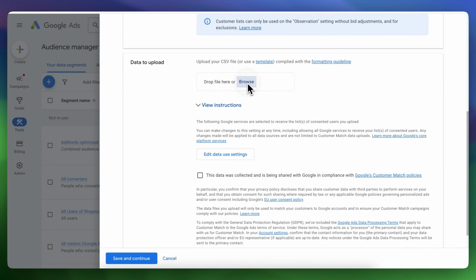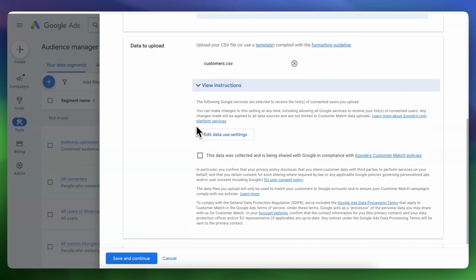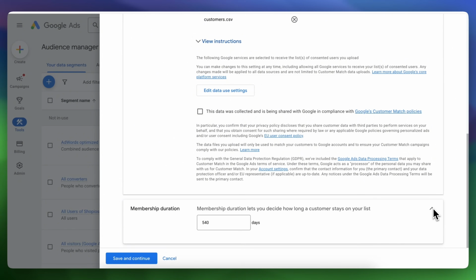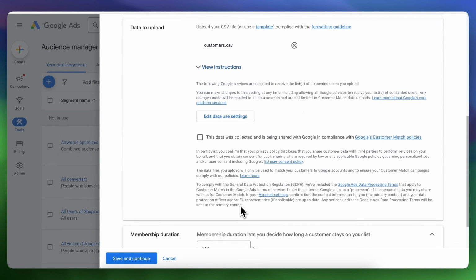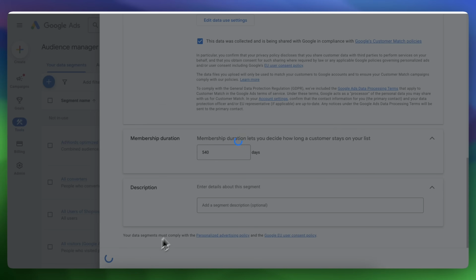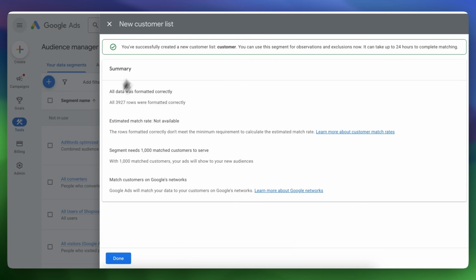Then click Browse and find your CSV file. I'm going to leave the expiration date as it is. You can change it if you want to, and you can also add in here a segment description. After you're done, you just have to click on Save and Continue, and Google will start populating the customer list.